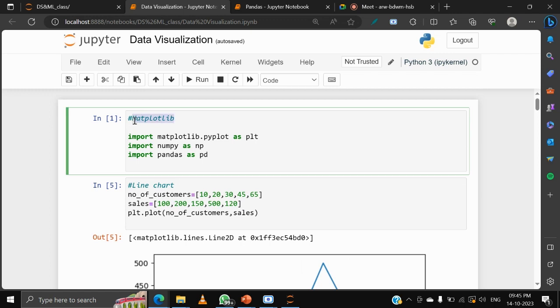Matplotlib is the main library we will be using for this visualization. Similar to NumPy and pandas that we have seen, we have a library known as Matplotlib, and this library contains almost all the tools required to create our plots or charts. We will see the important plots or charts one by one.